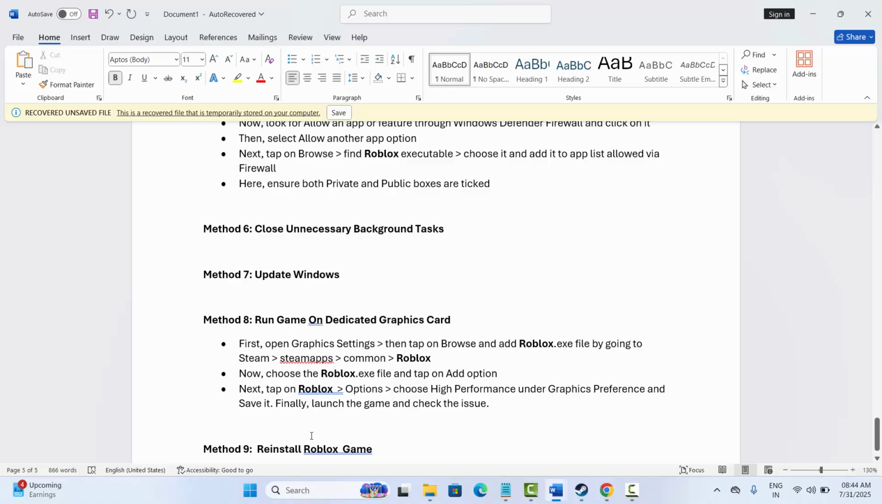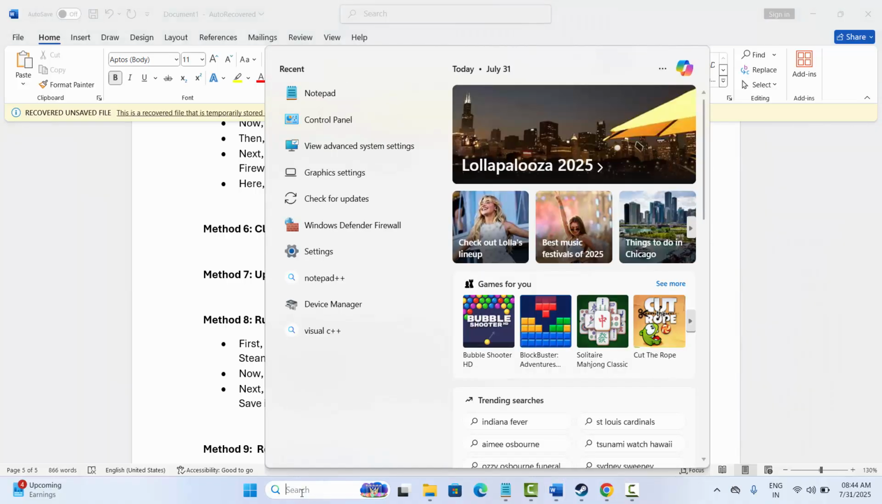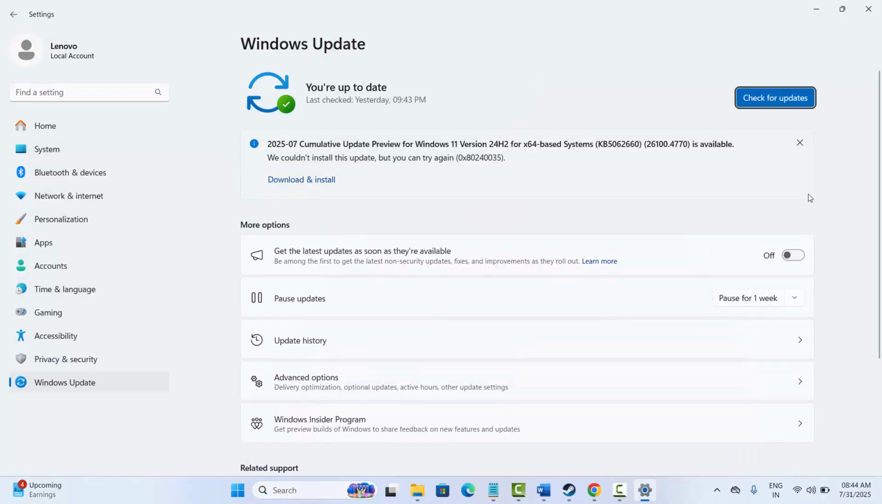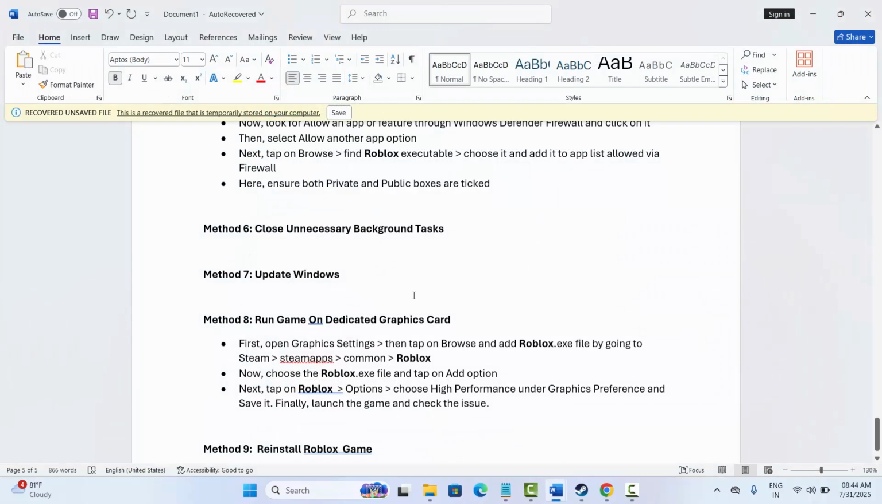Next is to update Windows. Make sure your Windows is updated. So for that, go to the search option over here. Check for updates option. Here the Windows update interface will open. Simply click on the check for updates option. Now it will check if there is any update available. If so, simply update your Windows and after that launch the game and check if it's launching now.